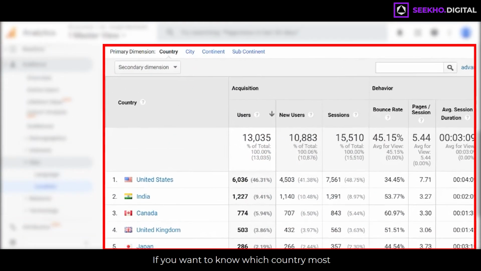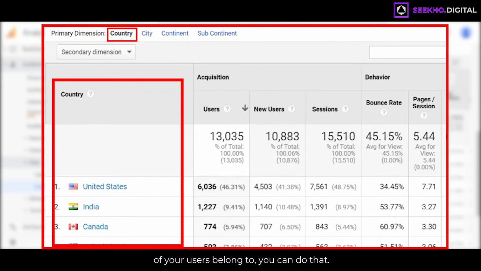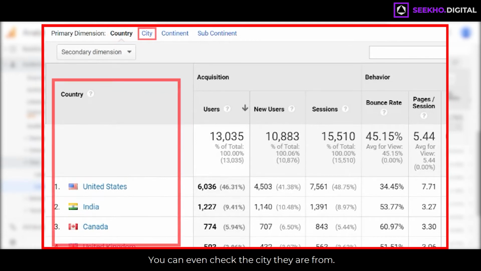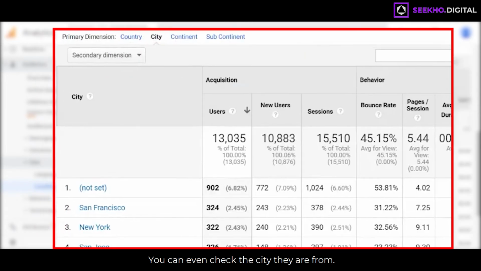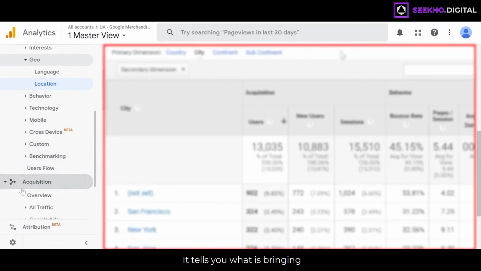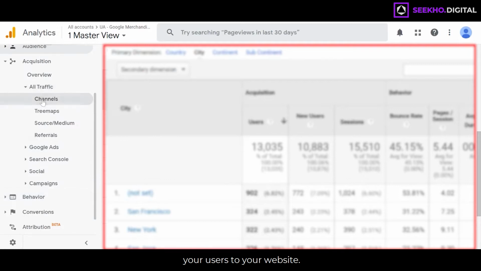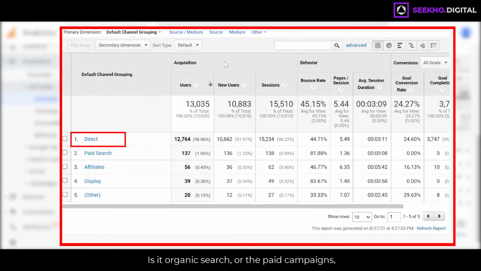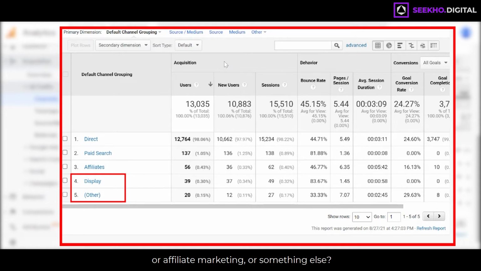If you want to know which country most of your customers belong to, you can do that. You can even check the city they are from. Traffic channels are another essential segmentation. It tells you what channels bring traffic to your website. Is it organic search, or the paid campaigns, or affiliate marketing, or something else? Whatever it is, you would want to revisit the plan that works poorly and optimize it to create a better plan if there is scope for improvement.